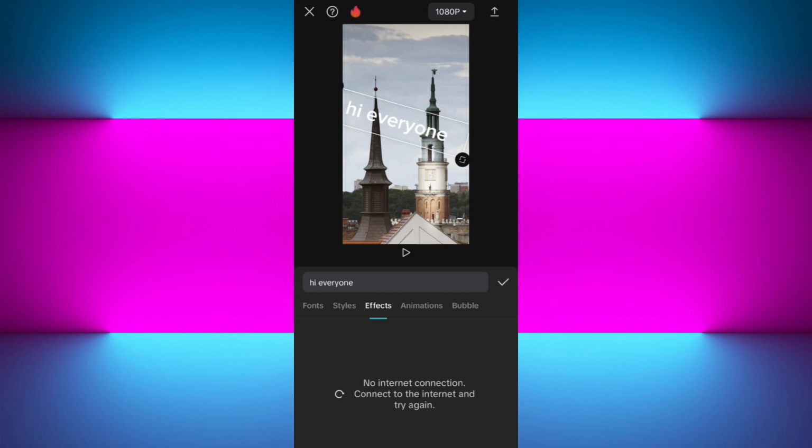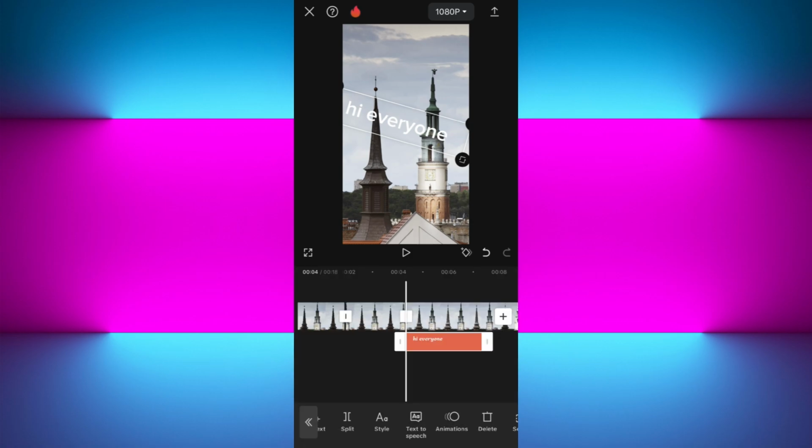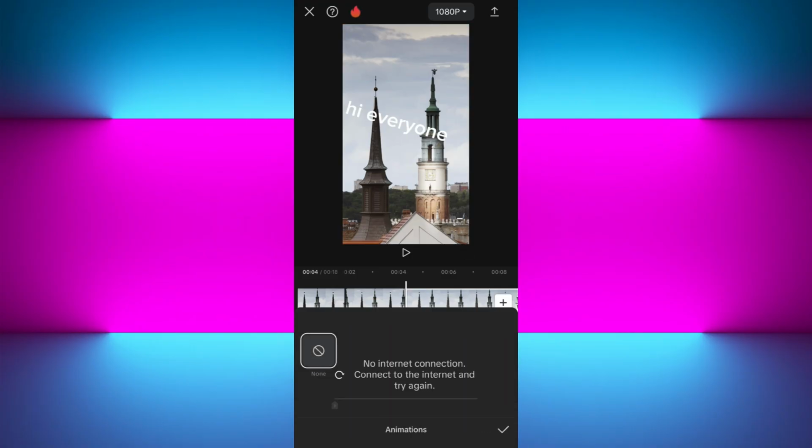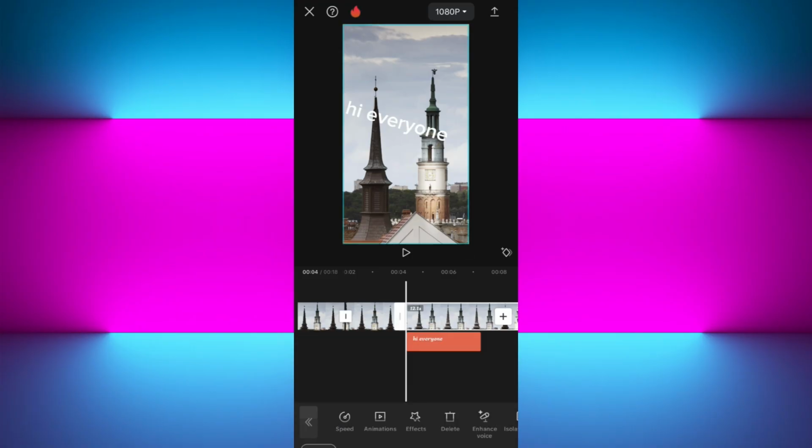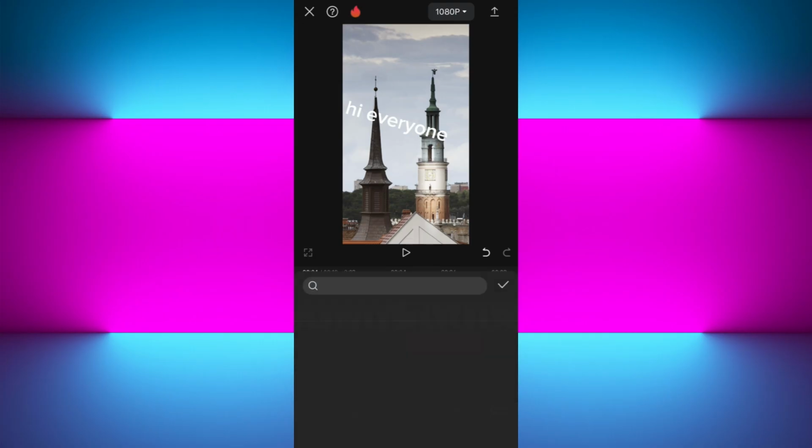So if you want to add transition and effects, that is also possible here. You just have to select your video timeline again, and here you will see the animations option. You can select any of the animations that are given over here. Next we have the option of effects, so you can select any of the effects that are present here. This way you can start using Capcut for your video editing. You just have to go through some of the details, and according to your project you can do that. You can use them in your timeline.